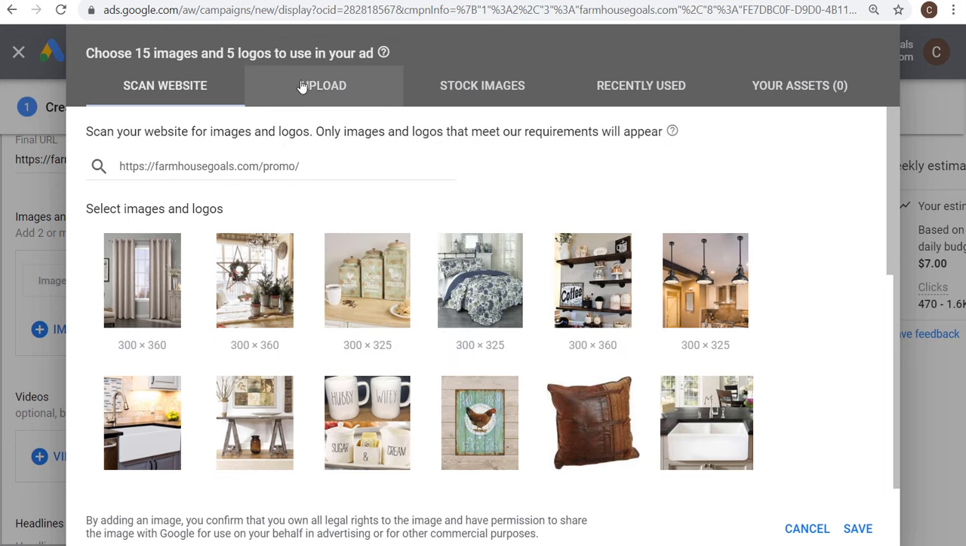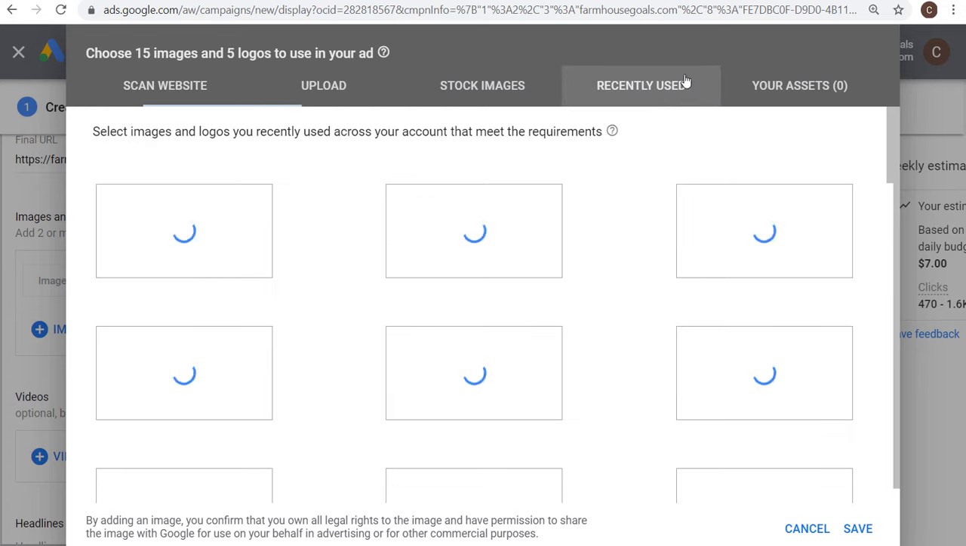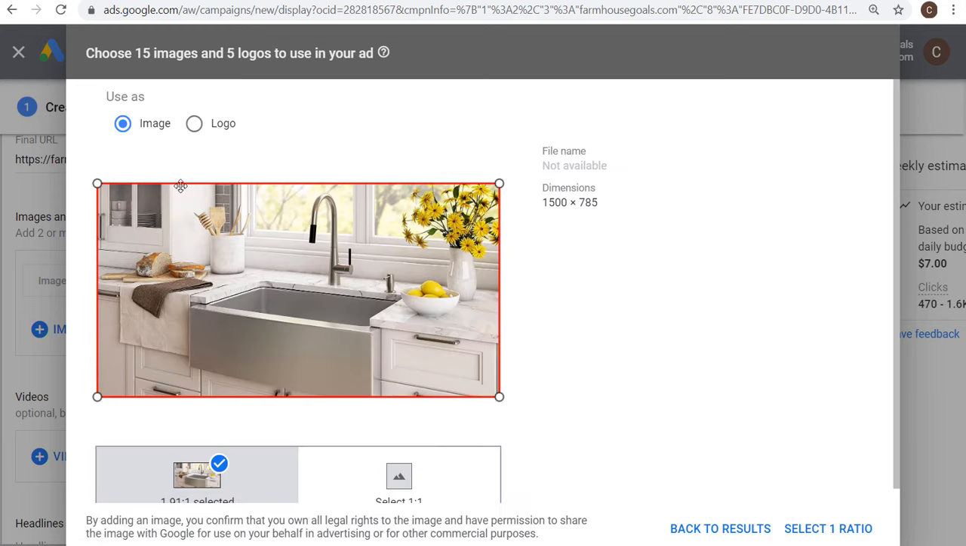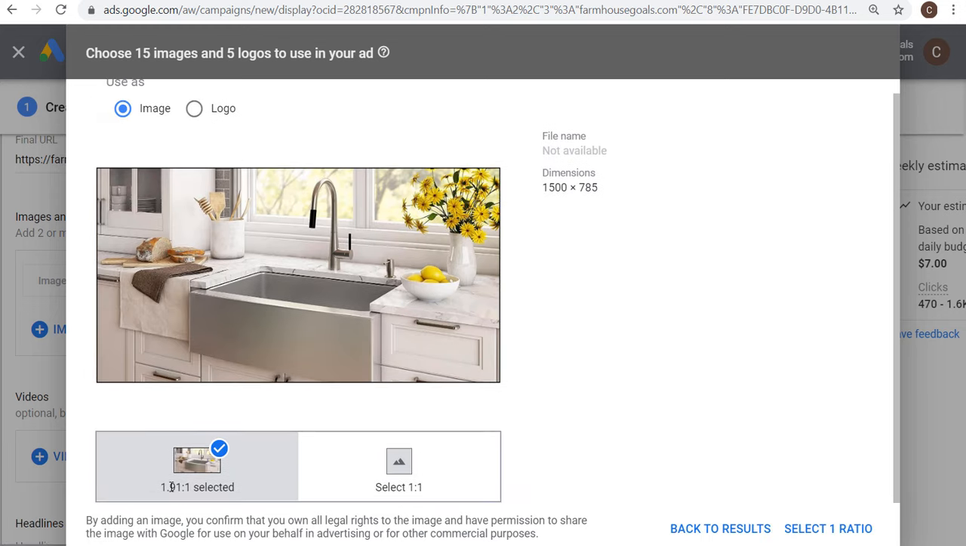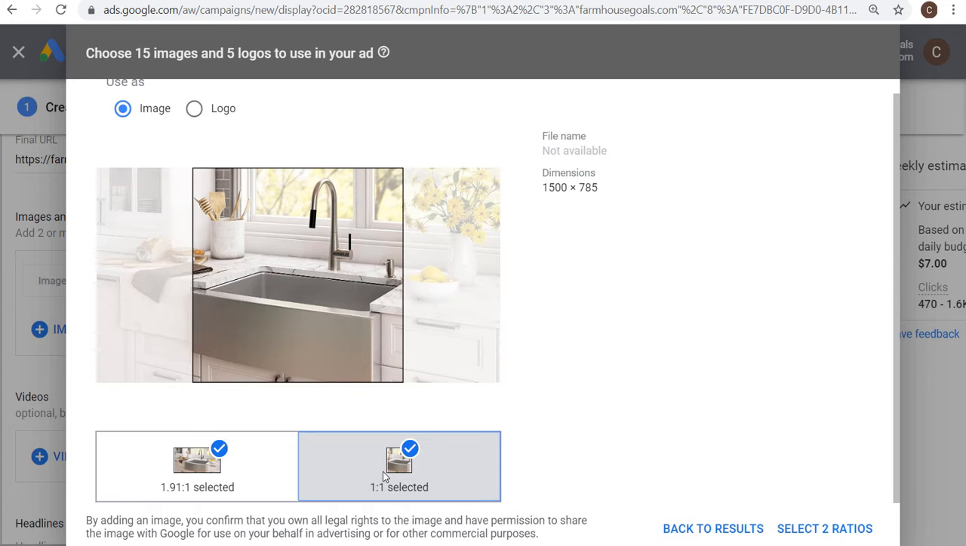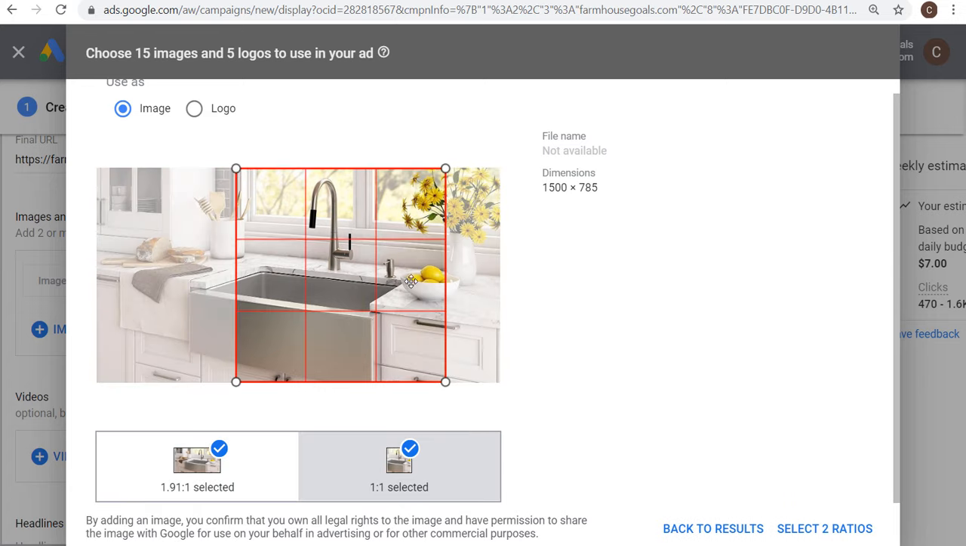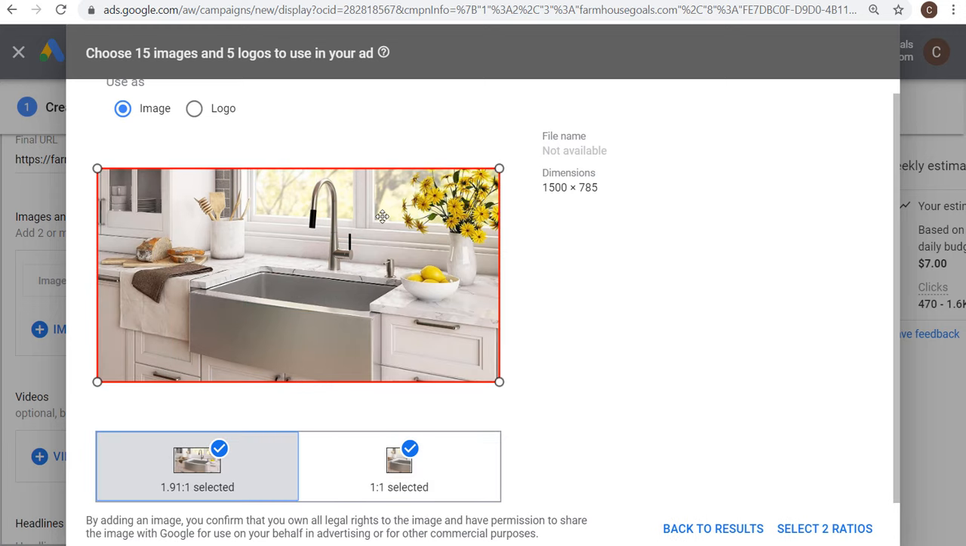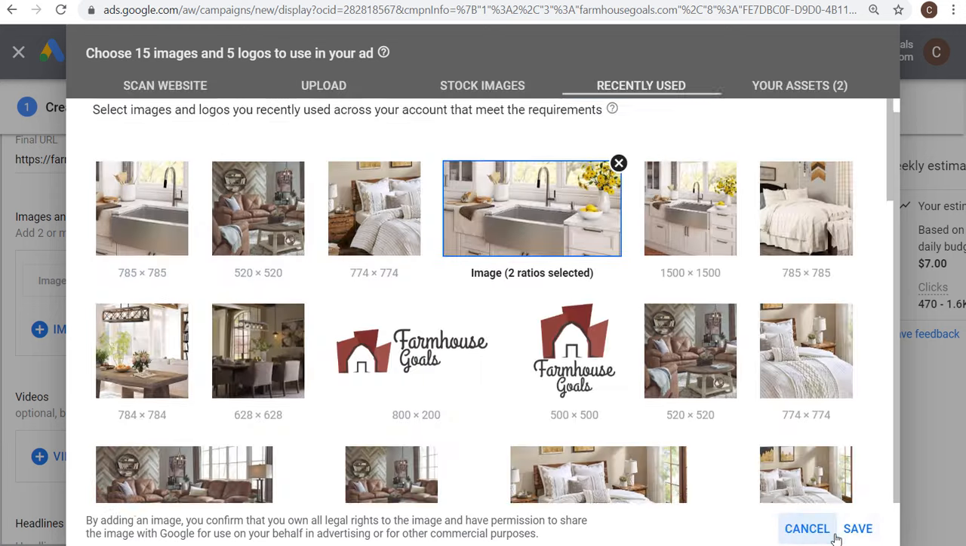So you can start by uploading images if you don't have images that you can scan from your website. If you start to use different images, you can just come over here to recently used, and anything you've uploaded will show up here. So the dimensions don't have to be perfect. For example, this one's 1500 by 785. So if we click here on use image, I can use this as a 1.91 by 1 image, and you can use it as a square. So you can select 2 different ratios, and we can move this around if we want. And you can see this fits perfectly for a landscape, so we're going to select 2 ratios.